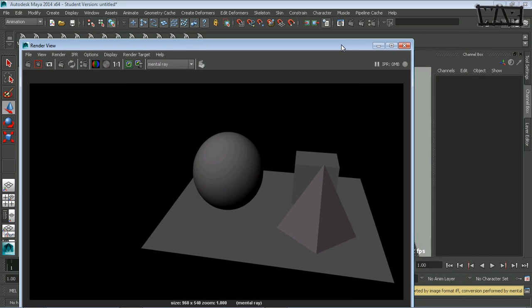Now that my sphere is smooth at render time, we are pretty much done with this tutorial, and we'll go on with how to do some lighting.